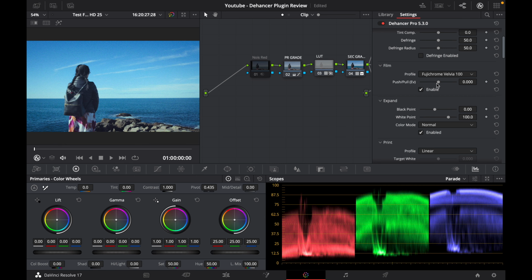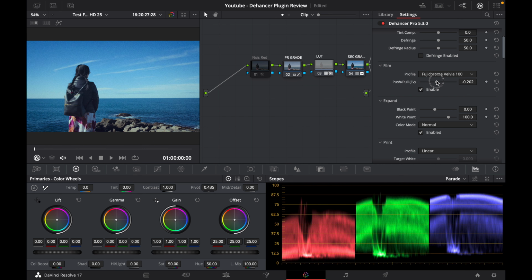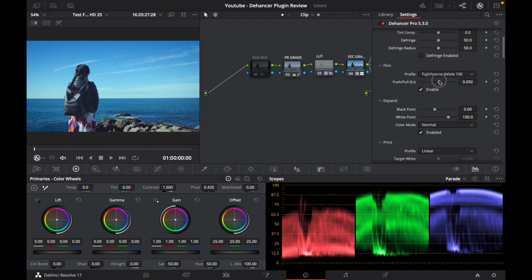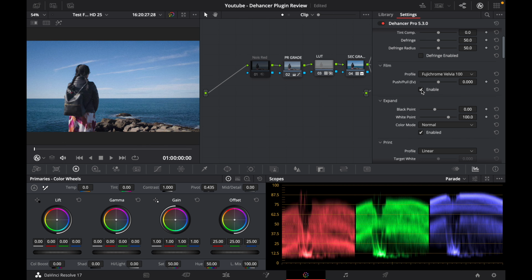We also have our push and pull, which is adjusting the EV exposure. So bringing it down or bringing up the exposure to brighten it. And you can just reset it by clicking on that arrow if you don't like it. We can also toggle this on and off.